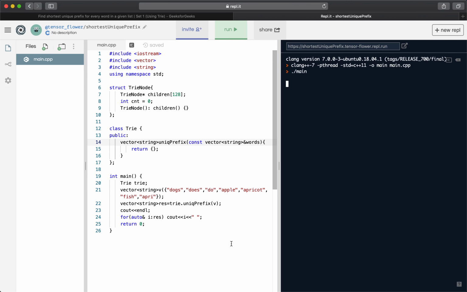Let us move on to the actual coding. This is the array of strings. I have dogs, does, do, apple, and other strings. And I'm going to create a class called Trie and call a public method called uniquePrefix. I'm going to pass this string v inside, and this function is going to return me back the result.